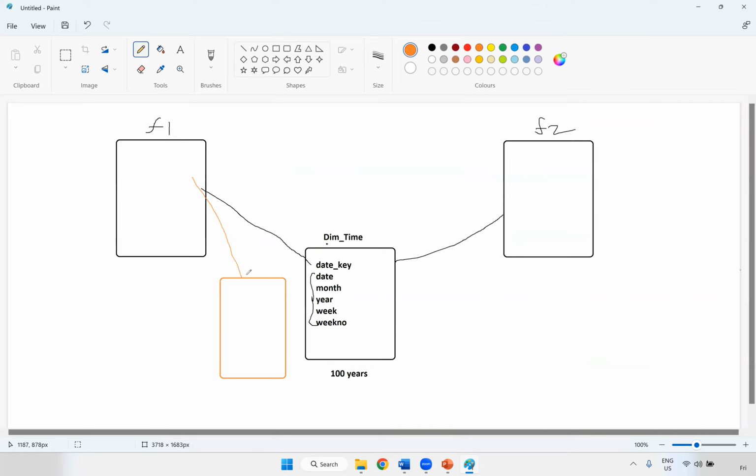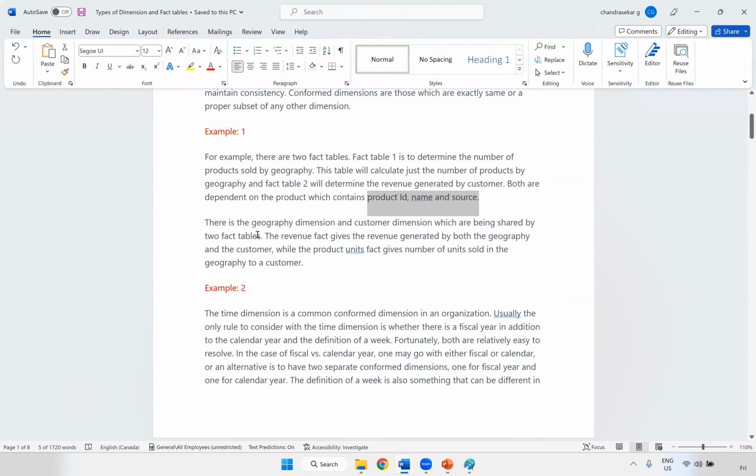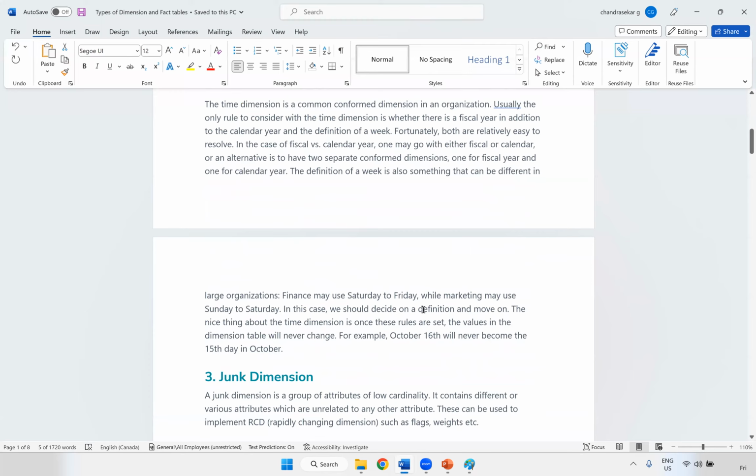So this key also we are using with the two fact tables. This kind of dimensions, product ID, name, and source, all these are conformed dimensions. Clear? I have given some other examples also. Please go through that. You will get a clear idea.